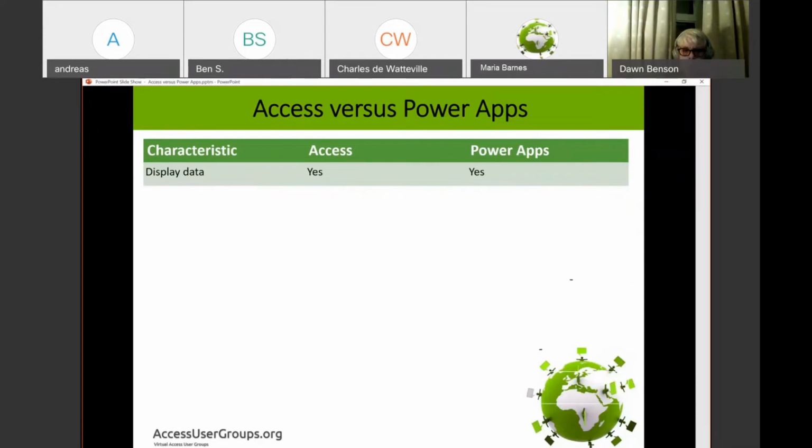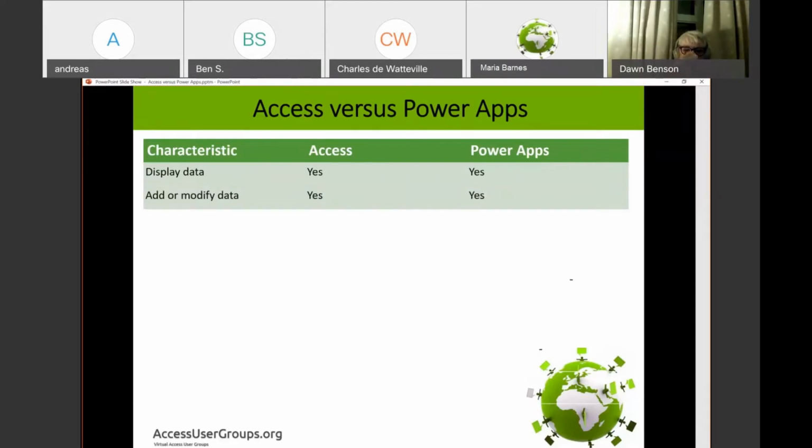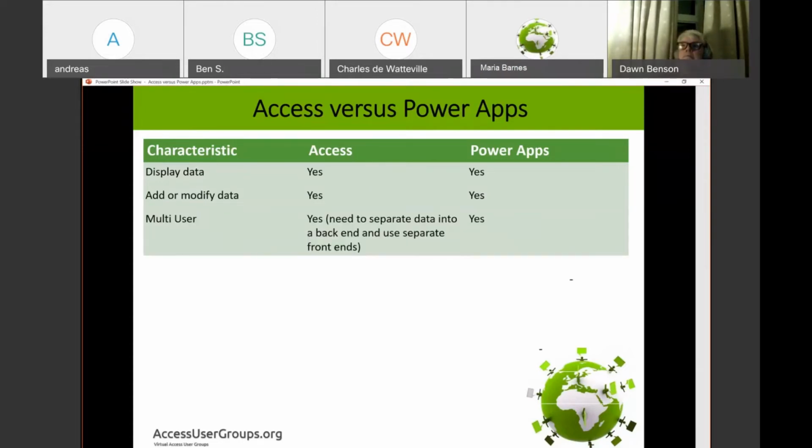Can the application display data? You may think that's a simple characteristic, but I wanted to get some of these simple things out there because you just don't want to assume. But yes, they both can display data. Can you add or modify data? Yes. So basic CRUD, create, read, update, delete, those capabilities are freely available with both. Can you make this a multi-user application? And the answer to both of those is yes.